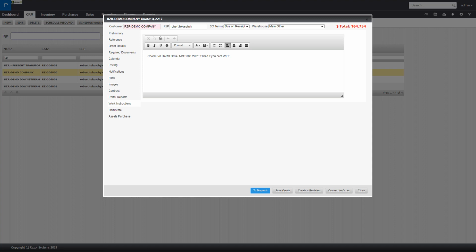Now we're going to move over to the work instructions. The work instructions are the different instructions that you want to provide to your employees during the receiving process. So the work instructions are essentially notes and things that are going to help guide the employees during the receiving process on how to handle the material. And that's going to appear on the labels from the inbound receipt side.